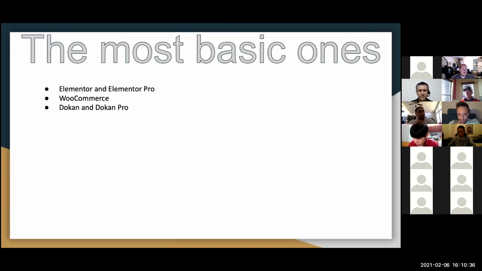So these are the most basic plugins that most people are using. Of course, the list might be a little bit longer, but this is what most people ask me: what do you use as the bare basic? As the bare minimum, I use most of the plugins that come bundled with the WilCity theme. I use Elementor and Elementor Pro. I use WooCommerce and Dokan Pro.